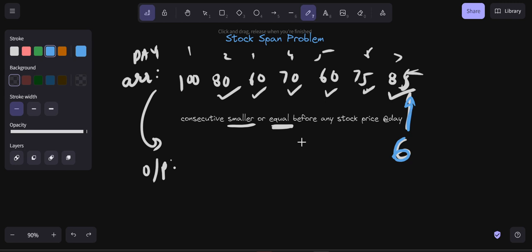Again let's do it for every element, right? So for 85 we got 6. Now for 75 we will see stocks before it that are smaller or equal, and we need to count equal also. So considering 75: 60 smaller, yes. 70, yes. 60, yes. 80, no. Stop right here. How many ticks? 1, 2, 3, 4. We will have 4 ticks. So 4. Got it? Simple.